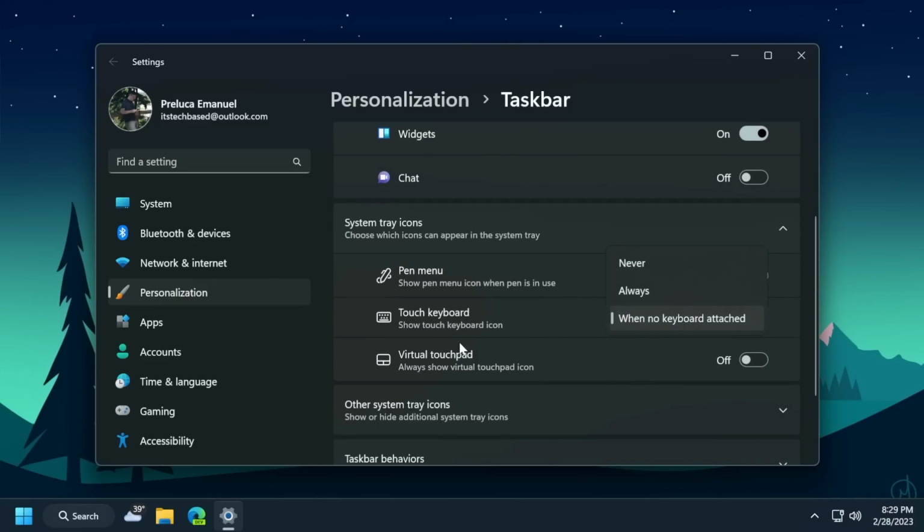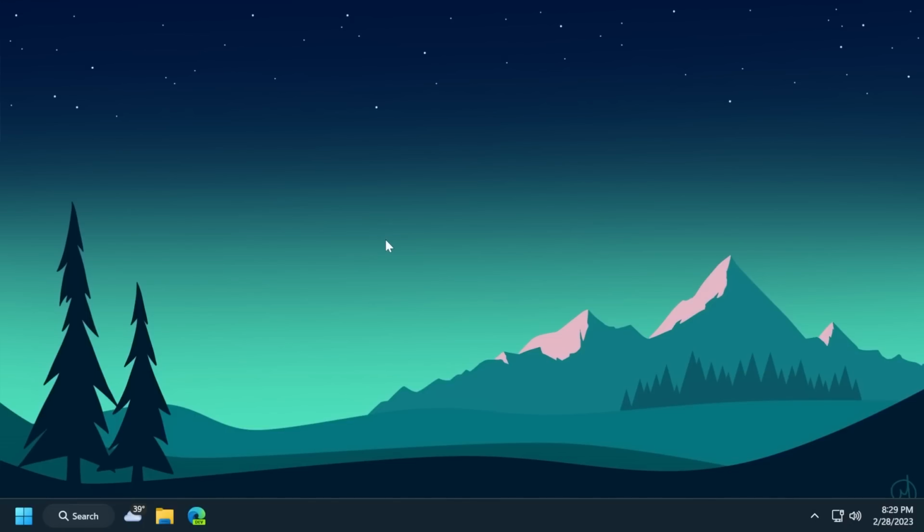And also one of the last features that you'll be able to notice on the Moment 2 update is a drop down here for touch keyboard that will allow it to show never, always, or when no keyboard is attached. I think this is pretty useful and can help you in situations where you don't have a keyboard attached to the computer. So these are pretty much the new features related to the Moment 2 update. I think these features are really interesting and Microsoft introduced them finally on the main release.